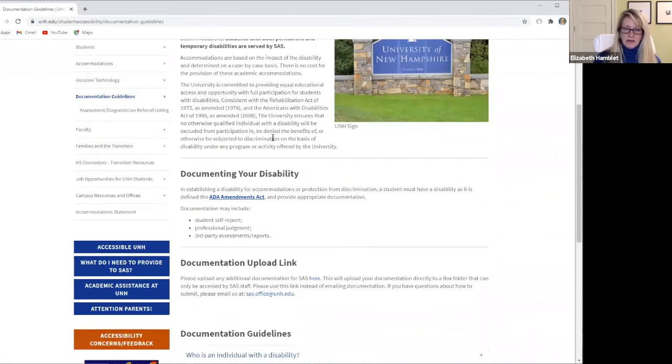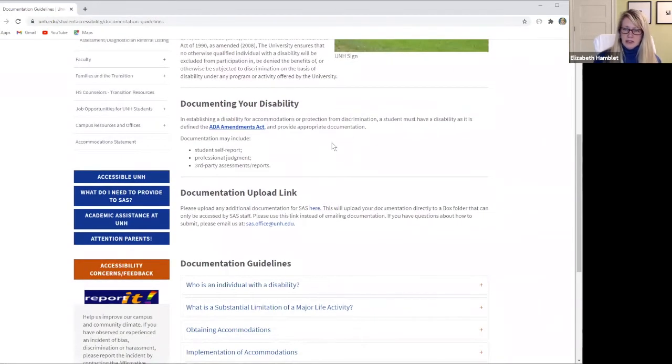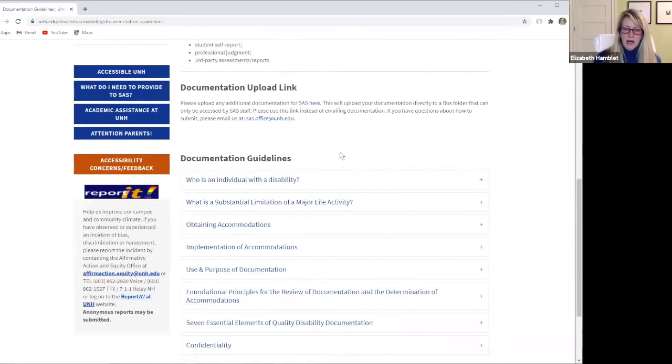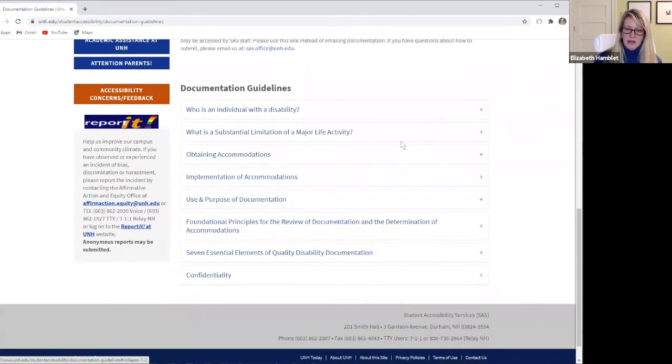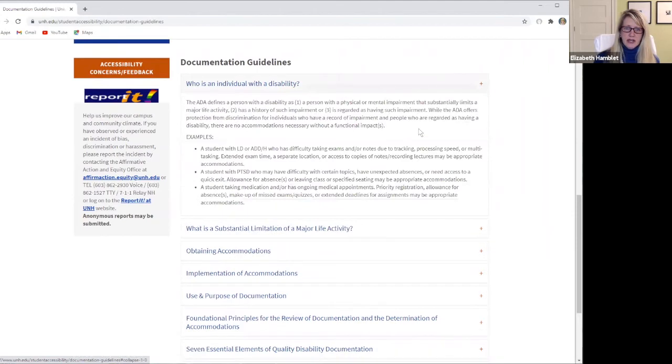Okay, they serve both students with permanent and temporary disabilities. In establishing your disability, your documentation can include your own self-report, professional judgment, third-party assessments, and reports. So let's see if they have something specific to learning disabilities or ADHD. They do not. So they discuss who is an individual with a disability, what is a substantial limitation of a major life activity. And this is, I'm sure, information that comes from the law.